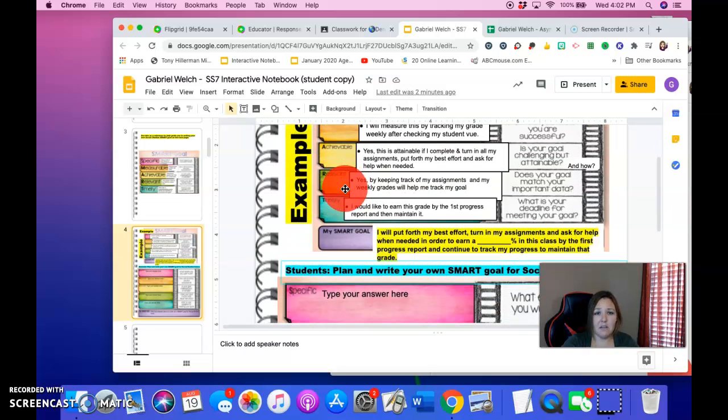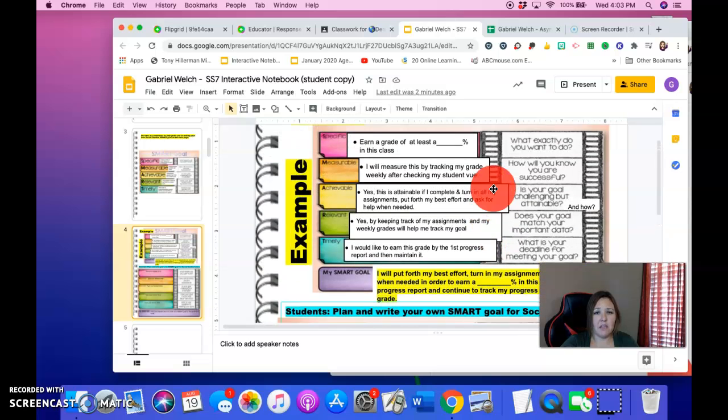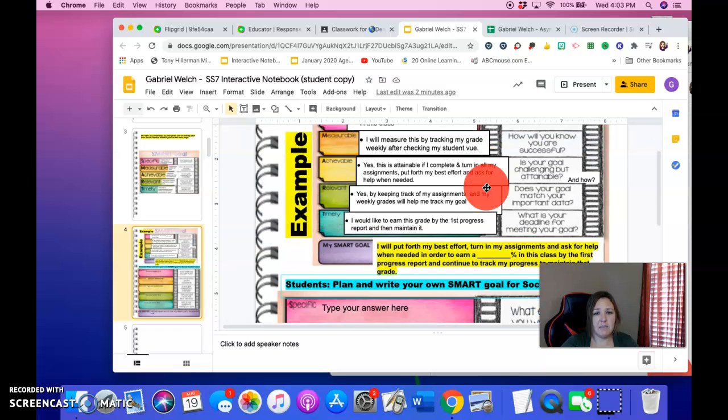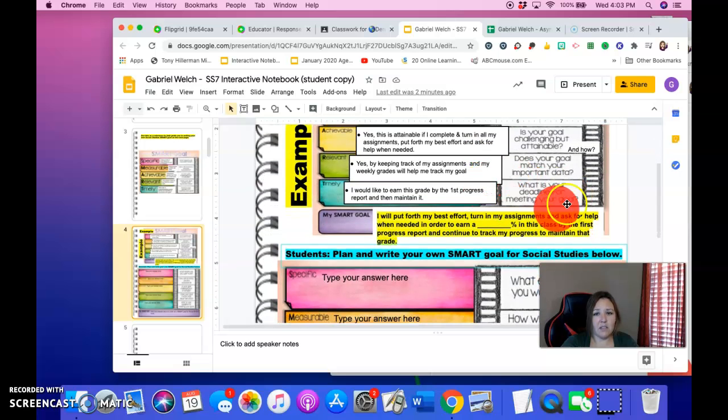Is it relevant, meaning does this data match the goal that you're going to achieve? Yes, if I'm keeping track of my assignments and my weekly grades, that'll help me keep track of this percentage goal. And is it timely? When is your deadline for meeting this goal? I would like to earn this grade by the first progress report and then maintain it.